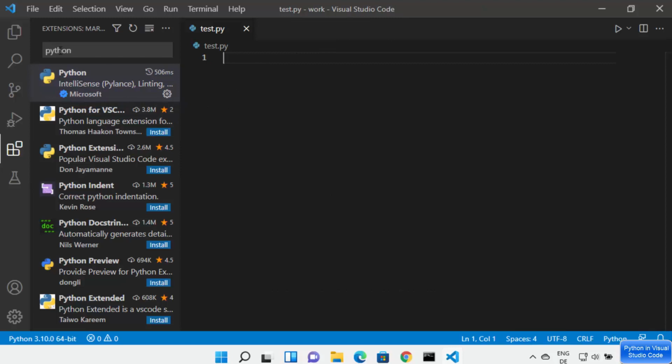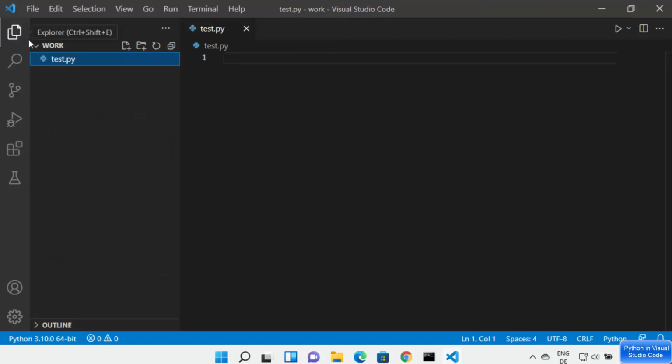Also, you will observe, so let me just move to the Explorer. You will observe here your Python interpreter, right? So as you might have seen, I have Python 3.10.0 installed. So Visual Studio Code is going to recognize my Python interpreter, and it's going to show this interpreter here.